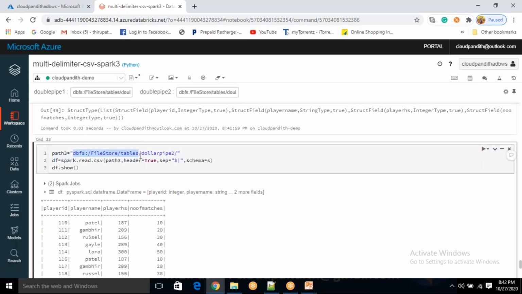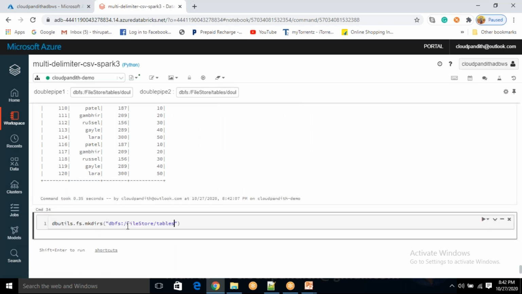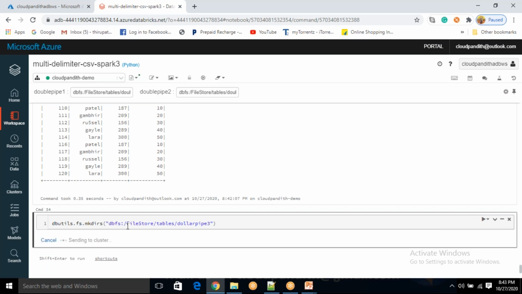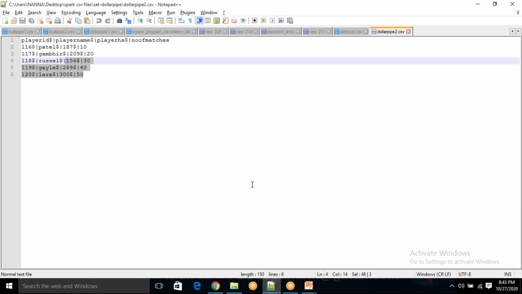DVFS till base path you can take, and here you can say slash dollar 53. So I'm just creating one more folder called dollar 53. Remember now, dollar pipe. It's a dollar pipe, meaning dollar pipe 2 I have, dollar pipe 1 I have.